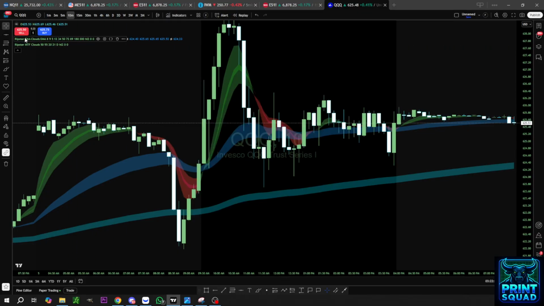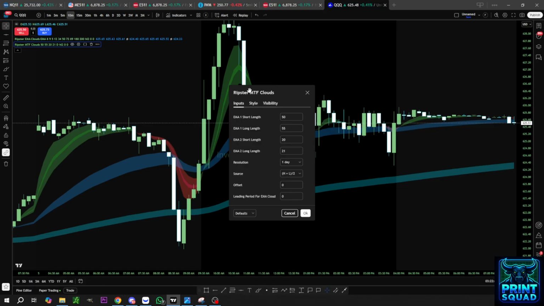Like I told you guys before, the Ripster EMA clouds, you don't have to do anything differently with those. With the Ripster MTF clouds, you have to set them up to your specific time period, okay? So once you add this onto the chart, you'll go to settings here, and then you'll need to change the inputs, okay? So for this one specifically, we are going to set up the 1 day cloud, okay? The 1 day cloud setup.